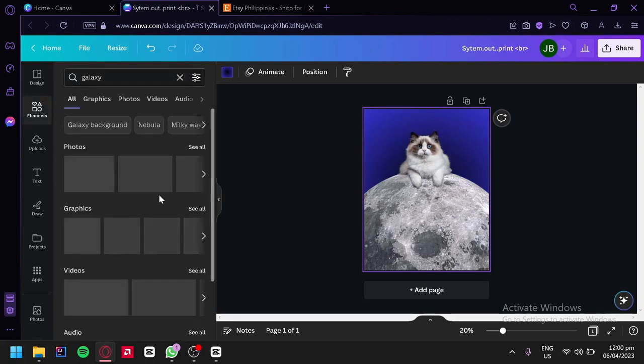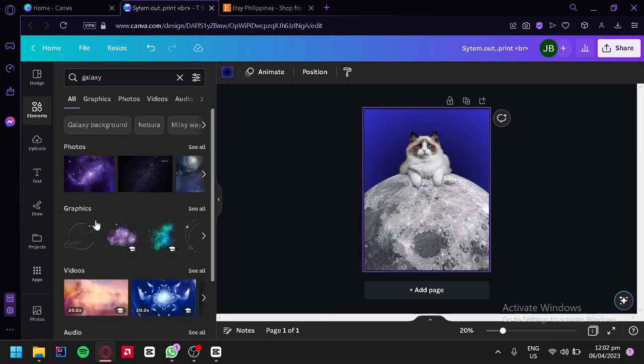And we're going to wait for it to load once again. And we're going to use a photo or graphics that we like as our background over here to fit the theme that we are creating, which is a cat on a space, basically. And we're simply going to choose if we would like to use a graphic or a photo. I think I'm going to use a photo for now.